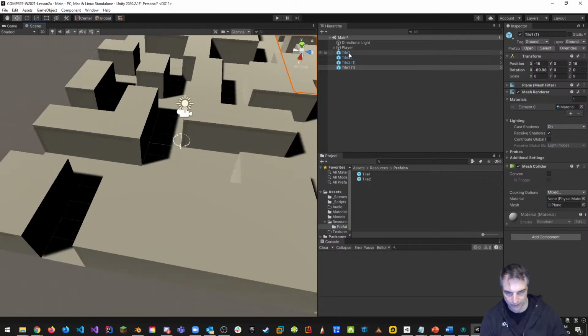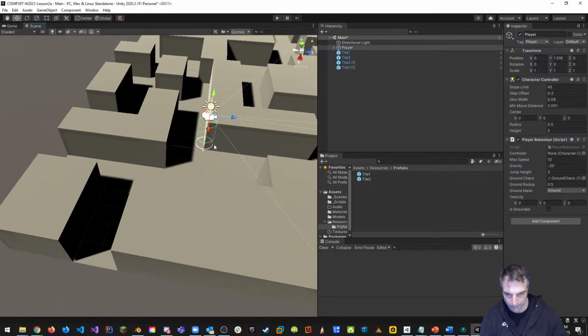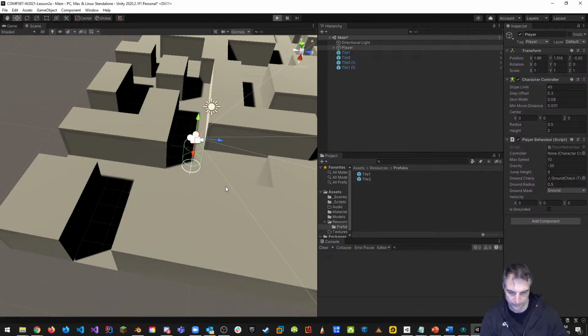And the way to test where my player is, we click on my player. They're there. Let's pull them into an area where I don't want any tiles involved, so they're not overlapping anywhere. They're literally inside of my maze. And let's play it. Let's see what happens.